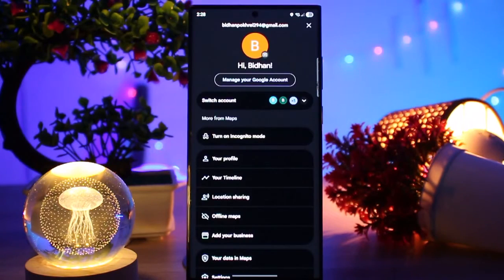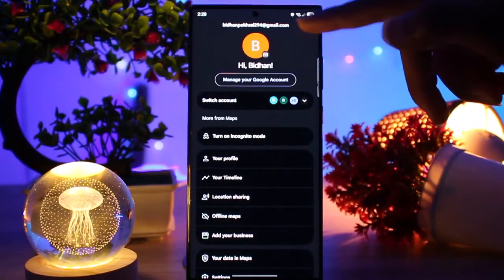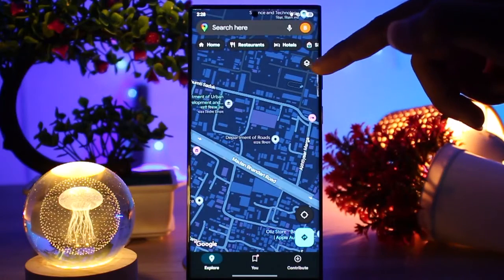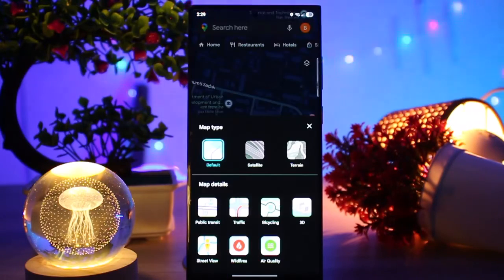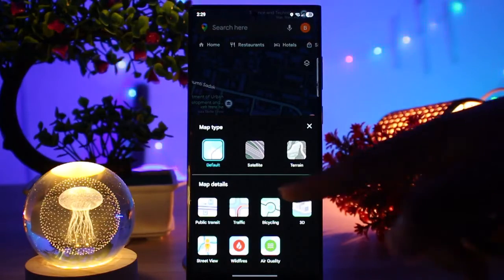After clicking here, Google Maps mobile doesn't let you fully remove labels, but you can try switching to satellite view for fewer names and icons. For satellite view, simply go on the option called layers. As you can see here, simply click on it. After clicking here, simply go on the option called satellite.